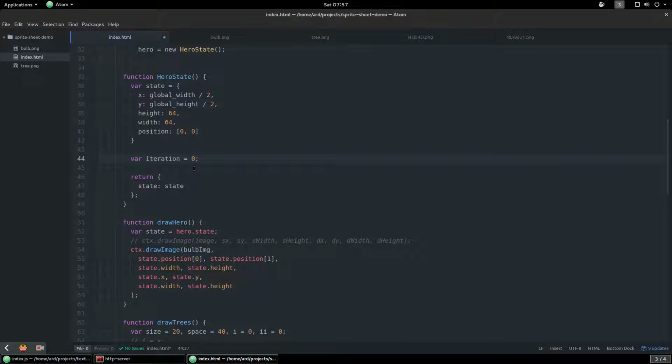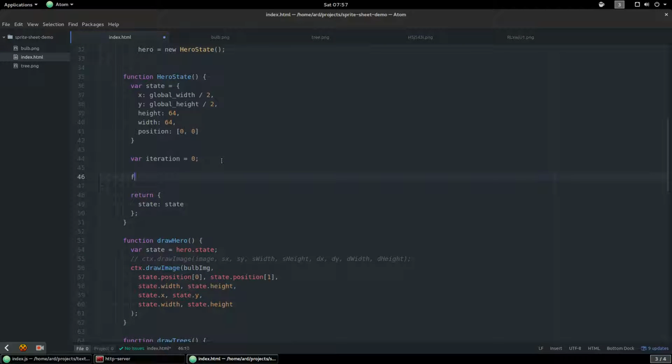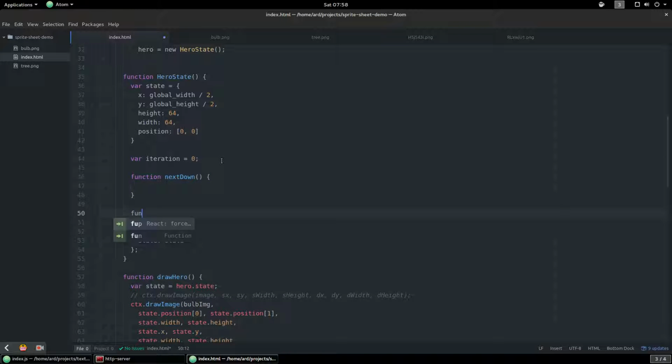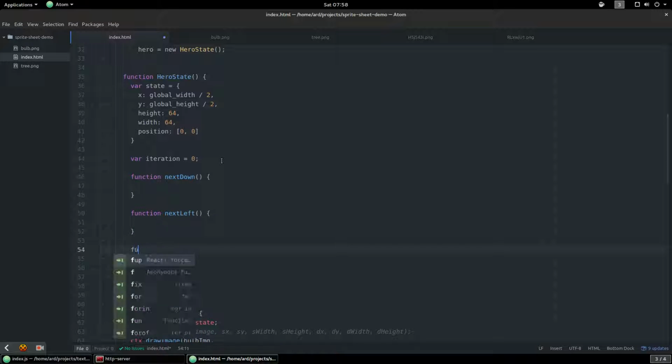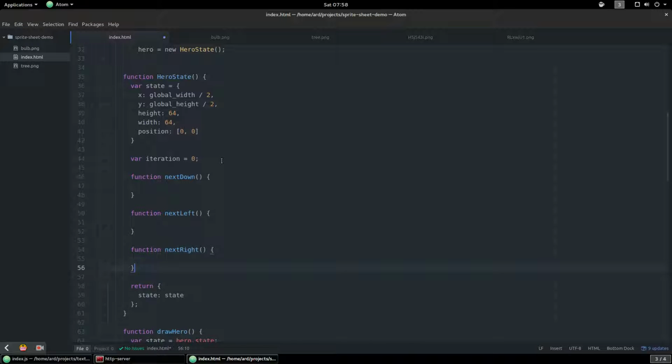You'll go through iterations. I'm going to make a function called nextDown, and we'll keep doing this. We'll make another function called nextLeft, another one called nextRight, finally another one called nextUp. And these are going to give us the next coordinate position. We'll set the state position in here. It'll just change what the current state is based on where you are.